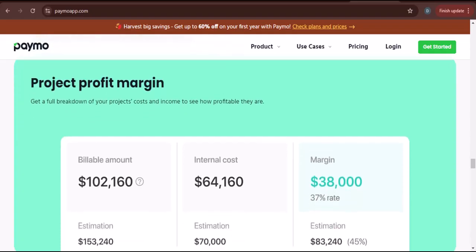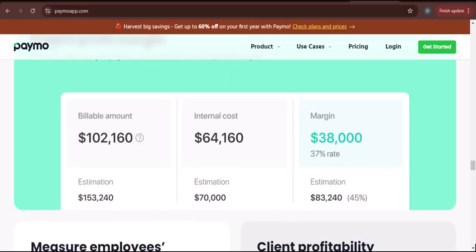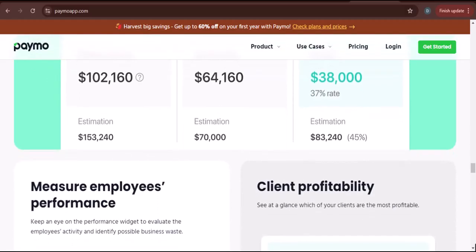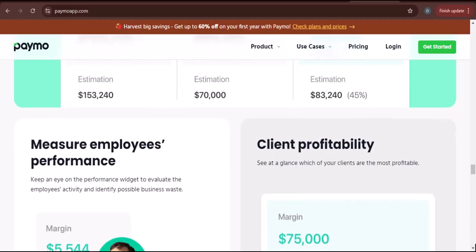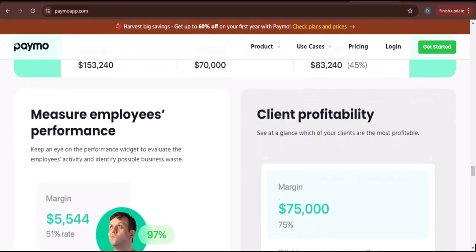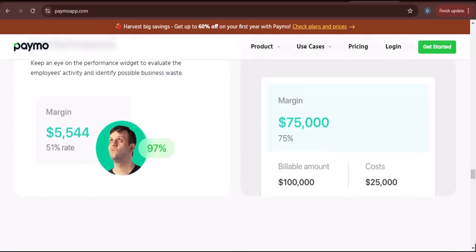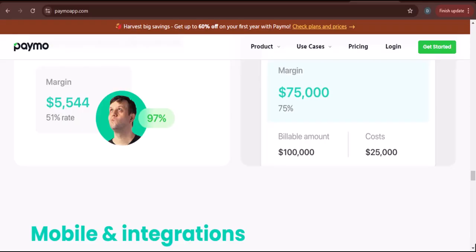The biggest game changer is the online payments integration. I've set up my Stripe and PayPal accounts within Paymo. This means when the client receives the invoice via email, there's a direct link to pay immediately using their preferred method. No more waiting for bank transfers or checks in the mail.